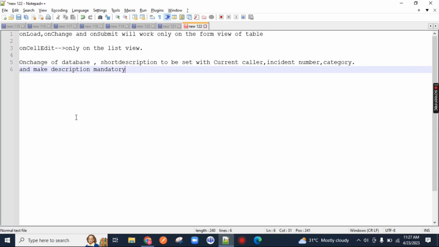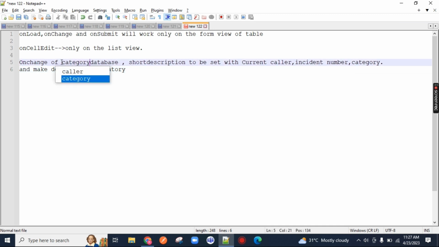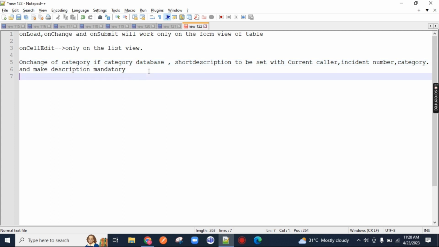Now, the requirement is on change of category. If category is database, then only this should happen. If category is not database, then clear all the values. Simple.